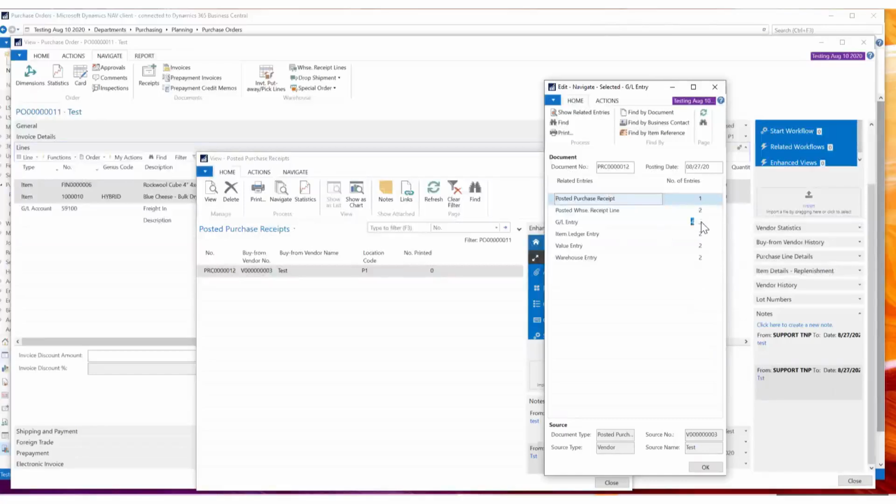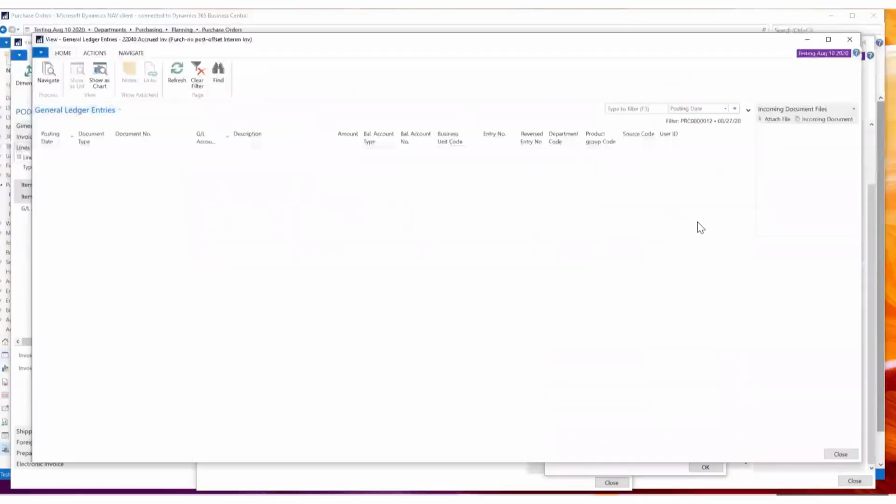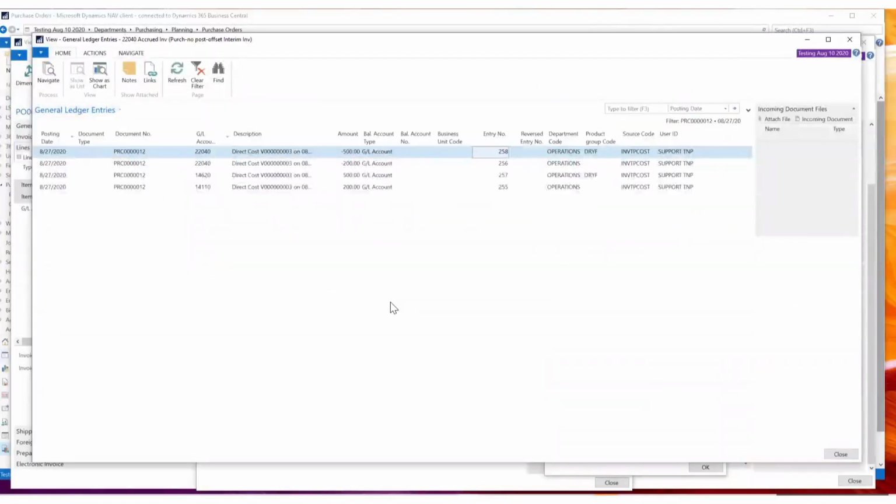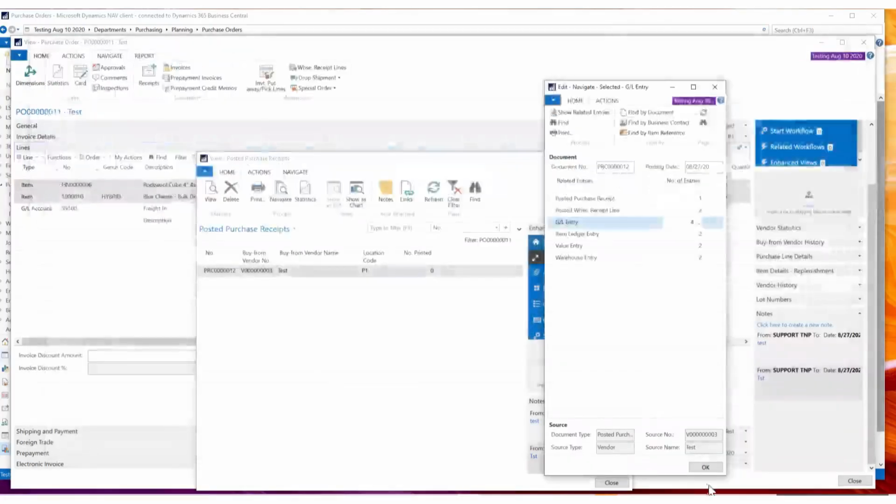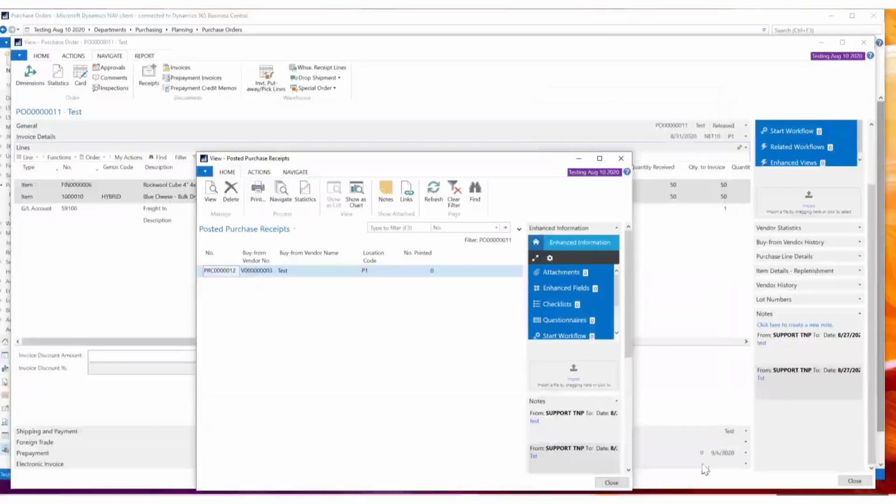This is the GL. I select it and it shows me the entries that are taking place for both of those items and that it is hitting the GL based on those setups. I'm going to close it. I can print it. I can navigate. When I navigate, the same thing, I could go in and see that. I can see the statistics.